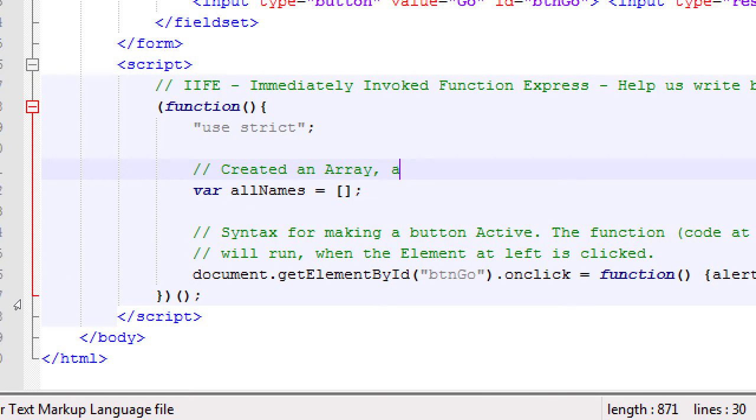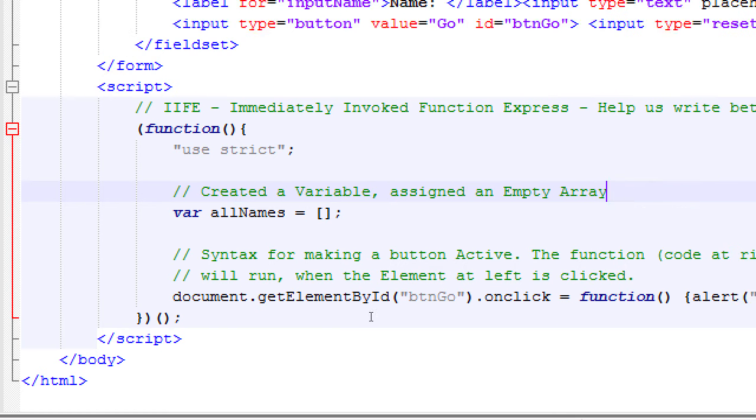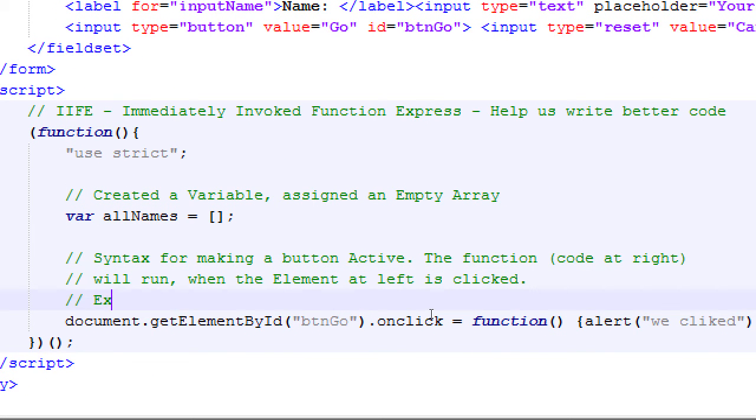Let's give ourselves some notes back here. Created a variable, assigned an empty array. That's what that did. What we did here was expression to run a function after an event. So the equal did two things here. And most of the time, you'll know which is which. If you want to talk about what it did, okay, we can get into that. But you'll know what it did just by doing what you needed to do. I needed to create an object here. Here I needed it to do something. Expression.